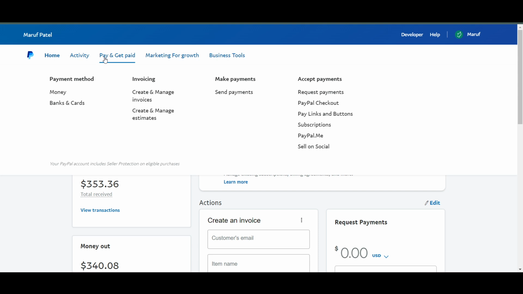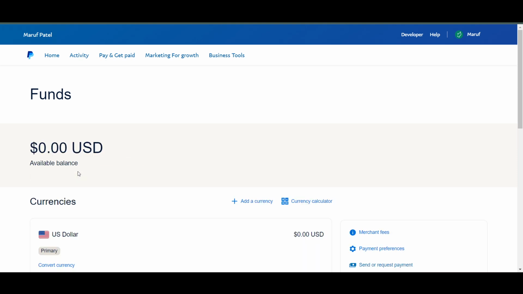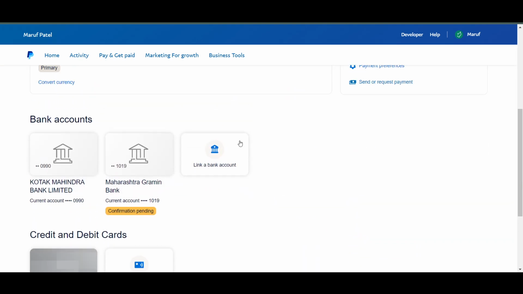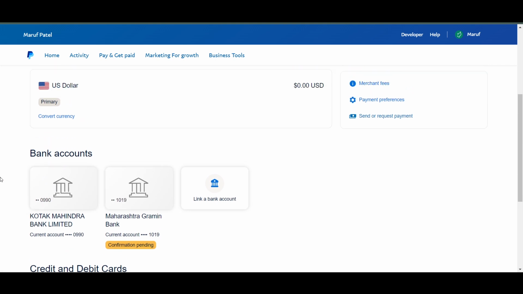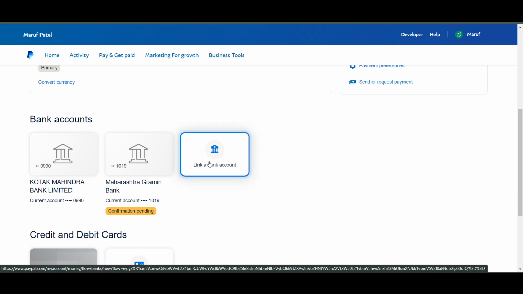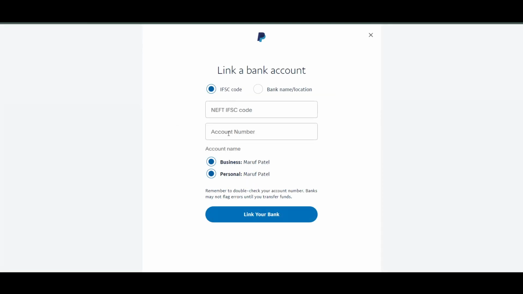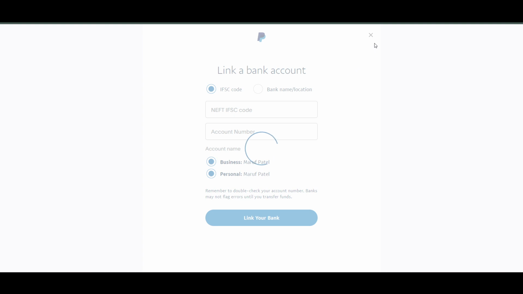First of all, we have to just go and click on Pay and Get Paid. Go to the Banks and Cards section here, right? And here in Banks and Cards, you can see this bank is where I will receive my money, right? So what we have to do here is go and link a bank account. If you click on Link a bank account here, you have to link it. You have to enter some details depending upon your bank account.